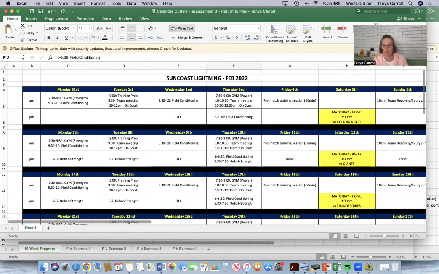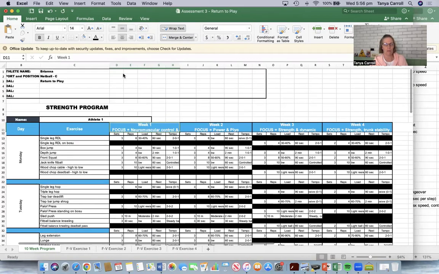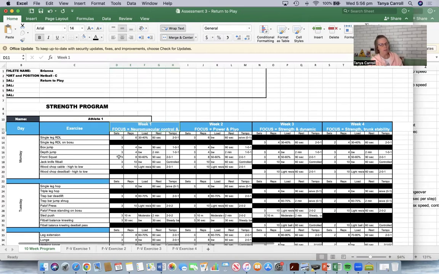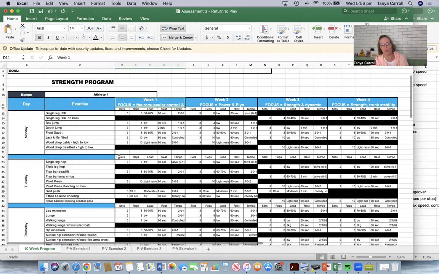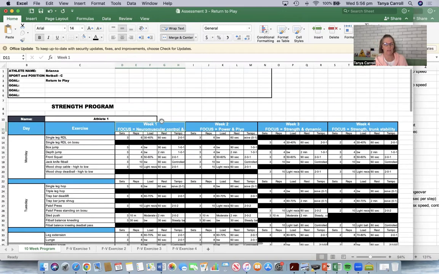So if I get out of that and I go to the strength program. Yeah, so this is a strength program. On week 1, the focus is neuromuscular control and load increase. Week 2 is power and plyometrics. Week 3 is strength and dynamic stability. And week 4 is strength and trunk stability. But there is a crossover between strength and power in weeks 2 and 3 as well. I didn't isolate those out.